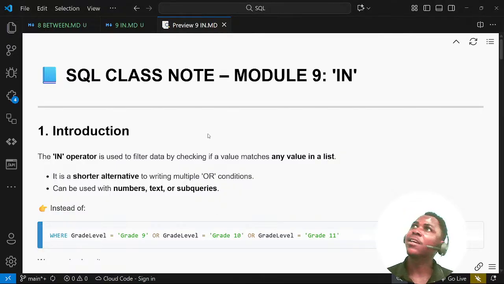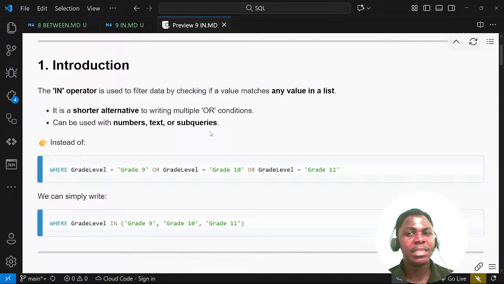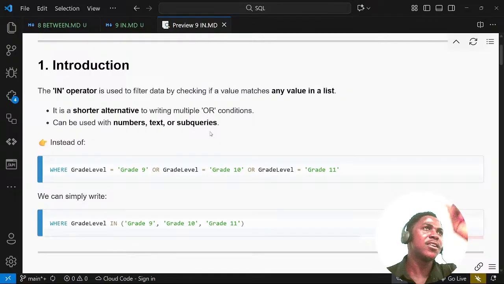So we are going to the IN operator. The IN operator is used to filter data by checking if a value matches any value in a list. You just create a list. As long as any of the values match those inside the list, you are good to go. Pick them, right? That's all it's about.